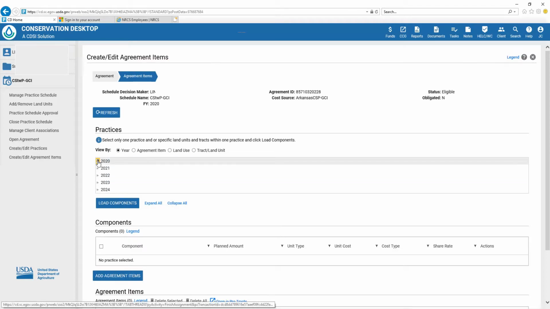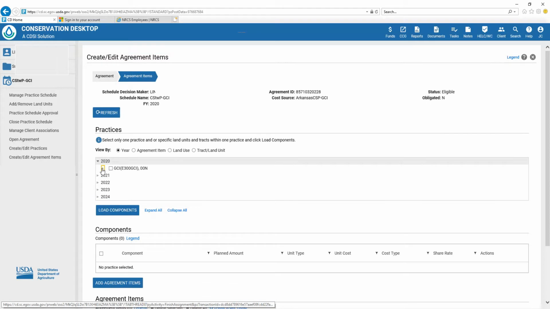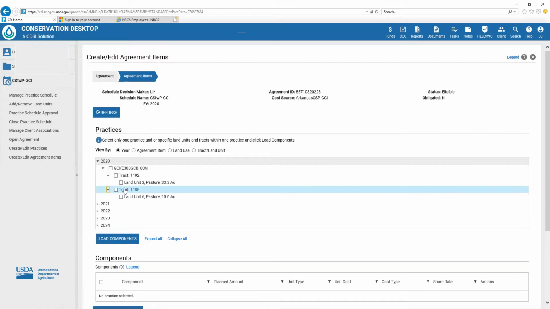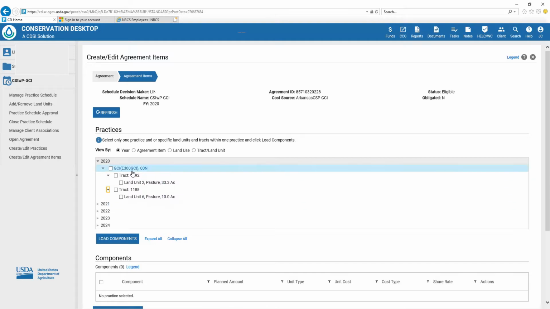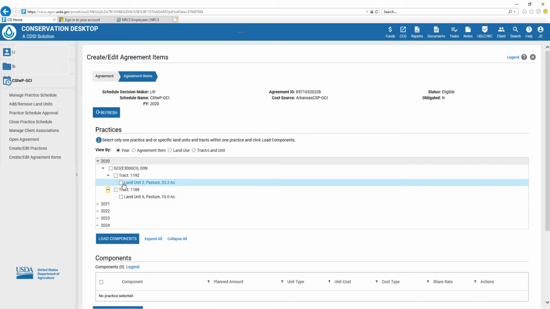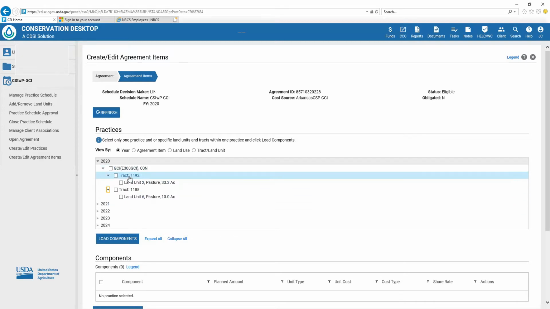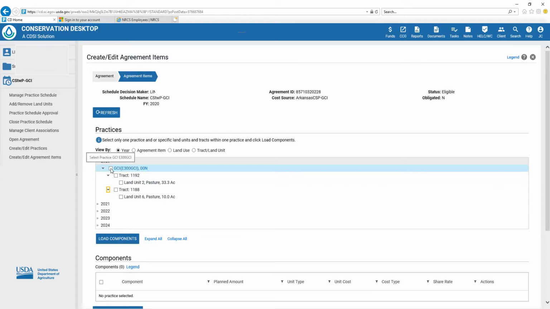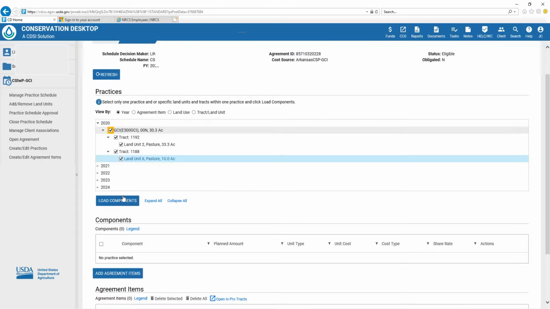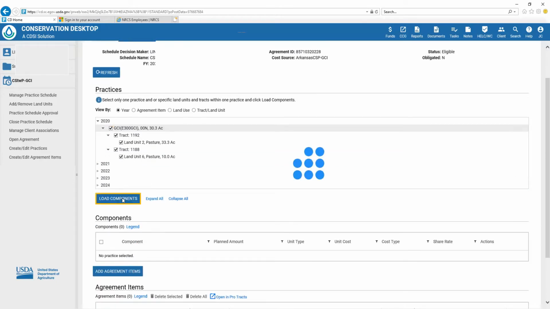If you expand one of these, you'll see that it lists the practice and then the land units that practice is on. You can select individual ones of these, or if you wanted to create separate items for each land unit, you can do that. But in this case, I'm just going to select the GCI 300 practice. Give it a minute. It selects all of those, and then I click Load Components.